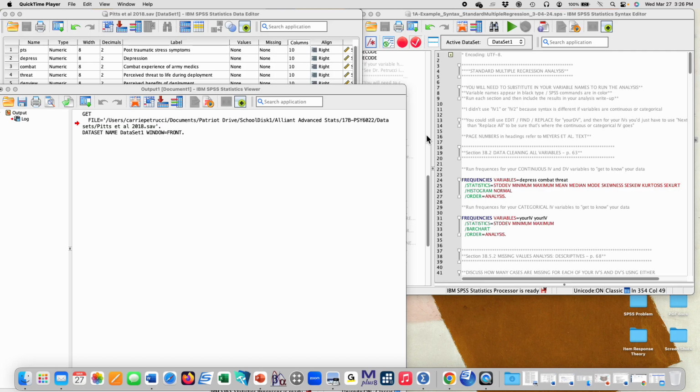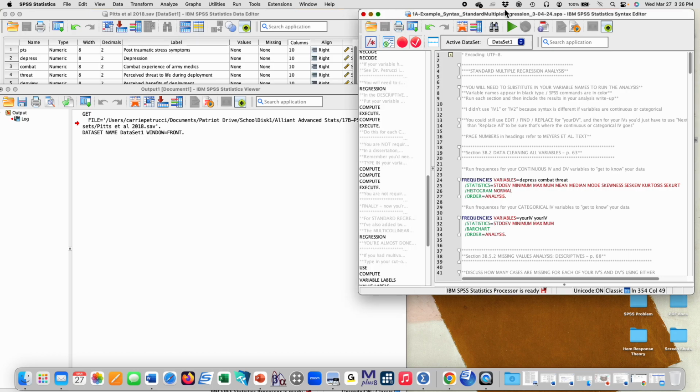Hi folks, I'm going to talk you through how to do one of the course assignments, running the syntax file for standard multiple regression for one of the course assignments. So here is that syntax file. I've already filled in the variables.